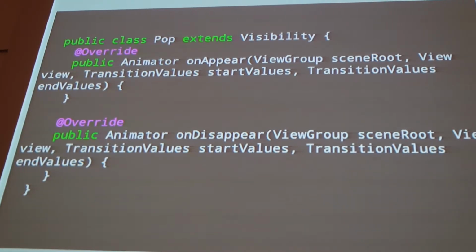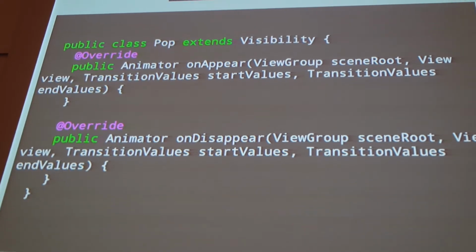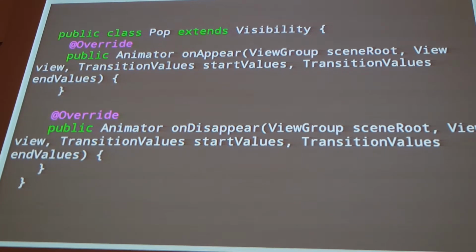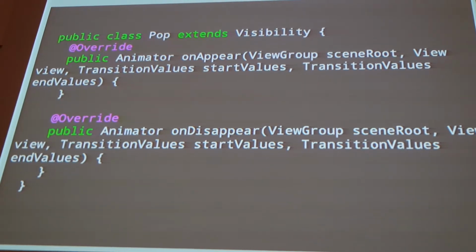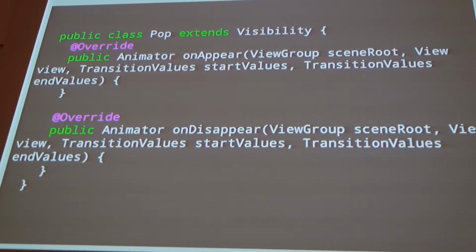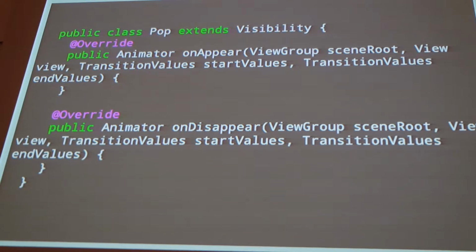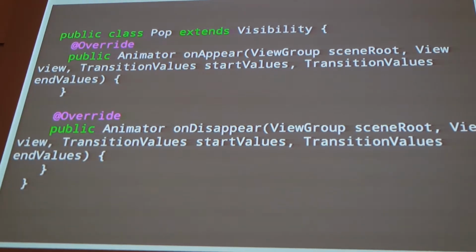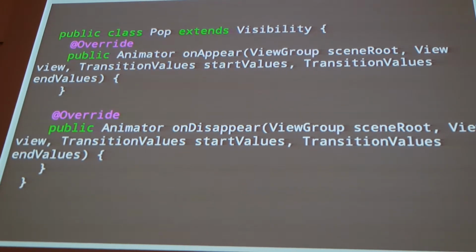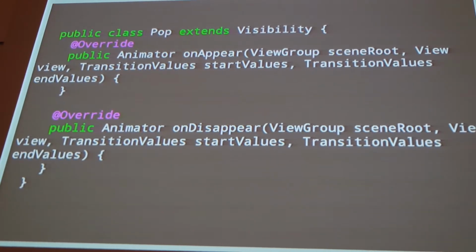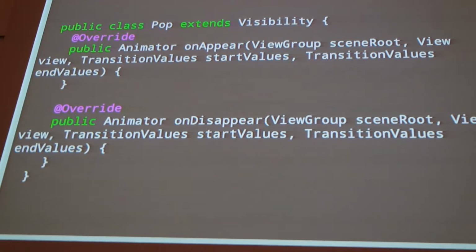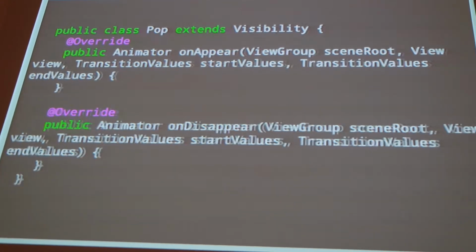But there's also visibility, which is also a custom transition. It's an abstract custom transition that tracks visibility of views. So in this case, I have onAppear and onDisappear. So when a view appears, when I set the visibility to visible, it will get the onAppear, and I just create an animator for that.